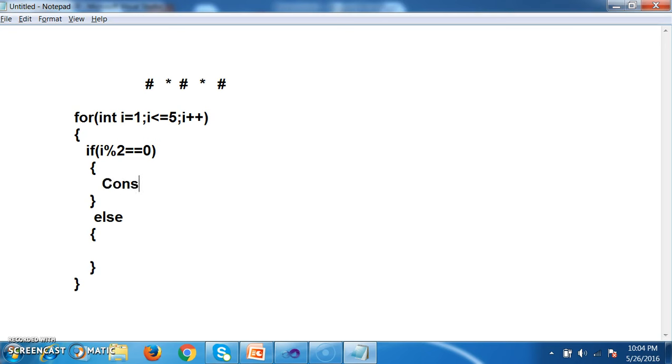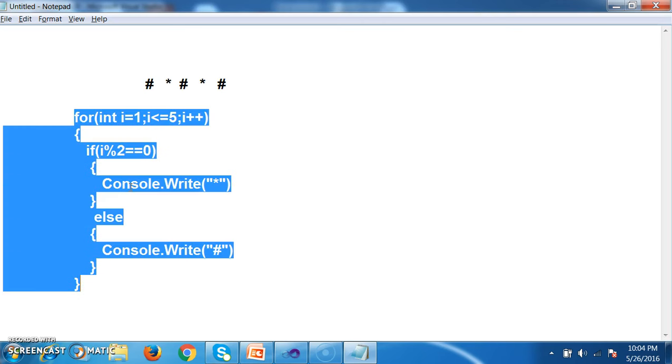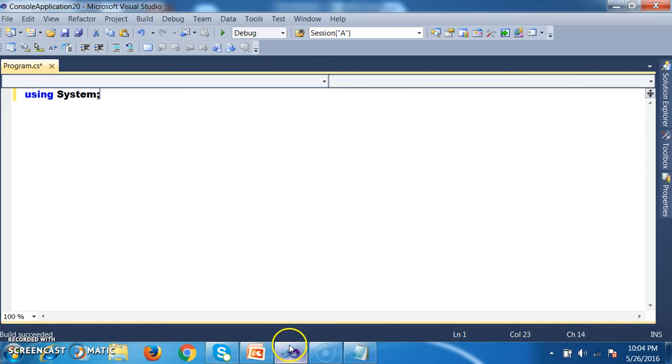When i is even, I want to print what? Star. So here I will write Console.Write, I want to print star. Else I want to print hash. Is it clear? So this is my for loop. I will just copy this one and let us see here.